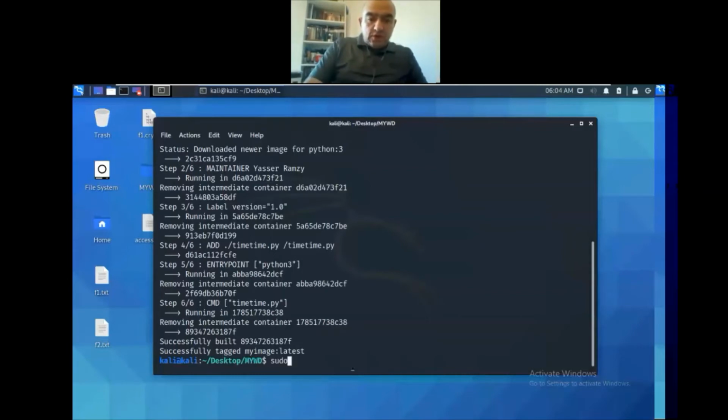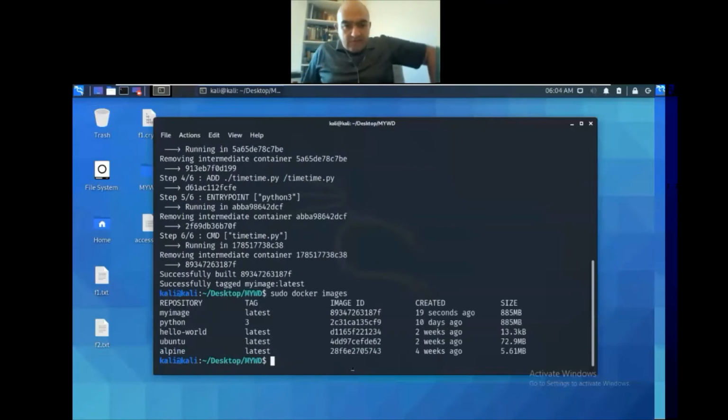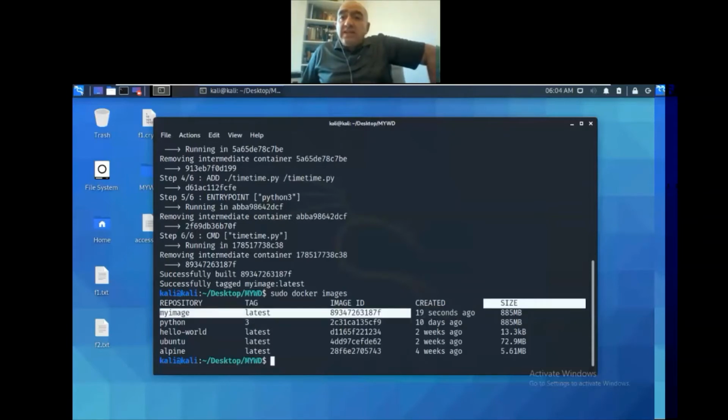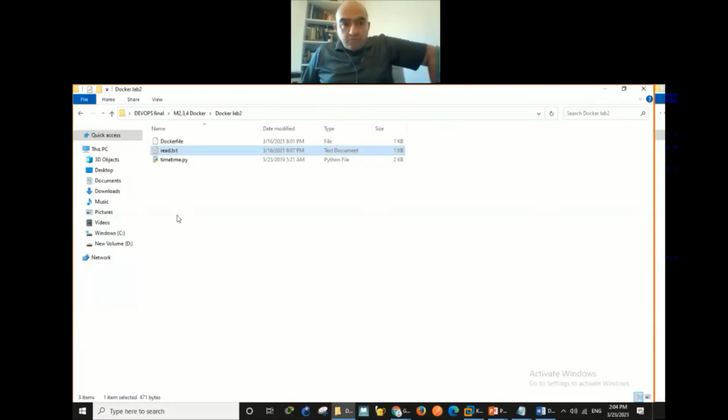sudo docker images. I have a lot of images in my machine here, but here it is, my image. Just created 19 seconds ago. Now let's create a container from this image.